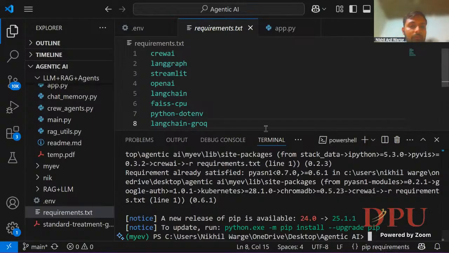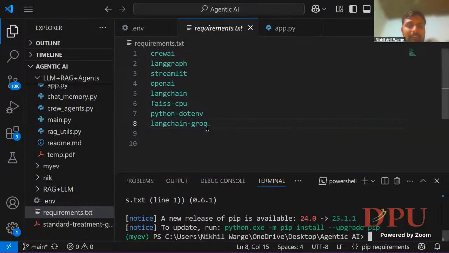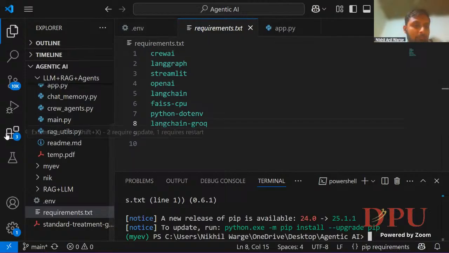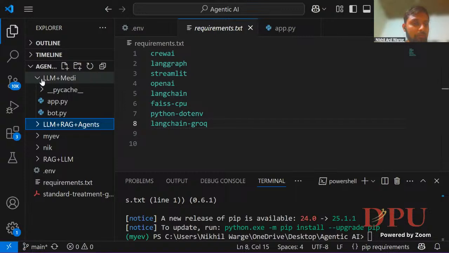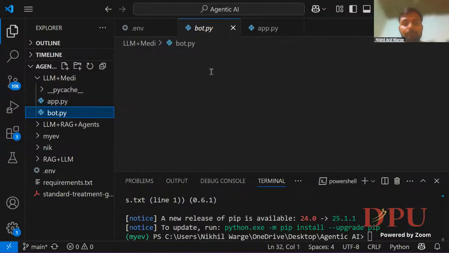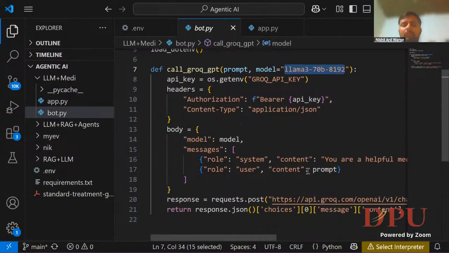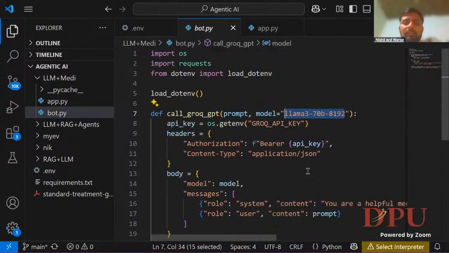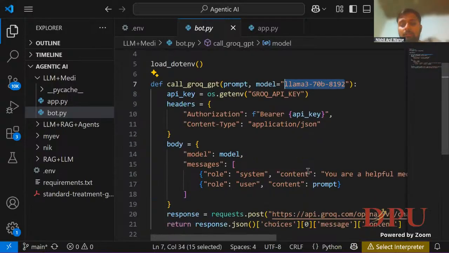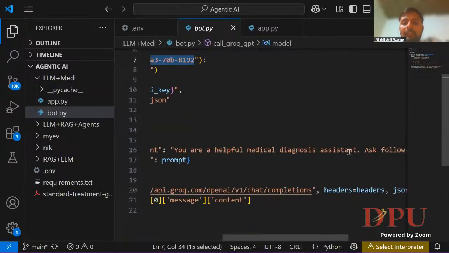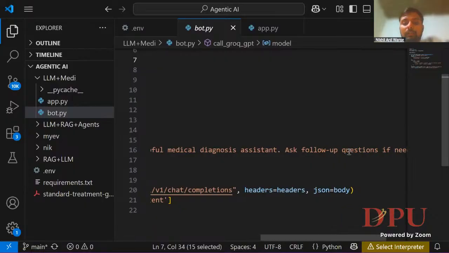So now, moving toward the core. That is the prerequisite: the environment variable and the requirements.txt. Okay, I will explain the code line by line. Now we are going to develop a simple chatbot. Just ask a question to the LLM, and it will give an answer related to medical topics, because I restrict it to avoid any hallucination or any question related to other things.